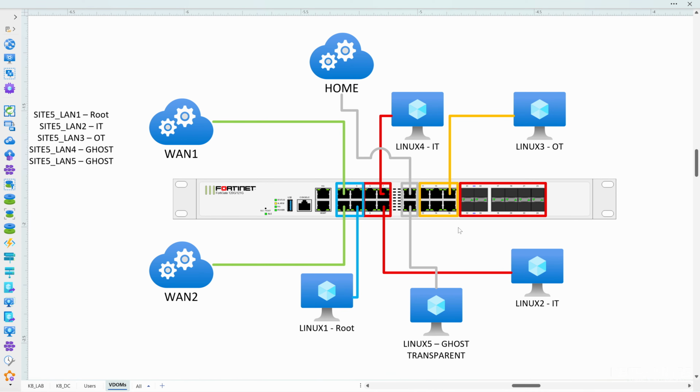All right, so this is the lab. This is the design we're going to play with. Like I said, we will have IT VDOM, OT VDOM, and then root VDOM. I'm going to show you how IT VDOM will have to use root VDOM to go out to the internet. And also, OT VDOM will be air-gapped.